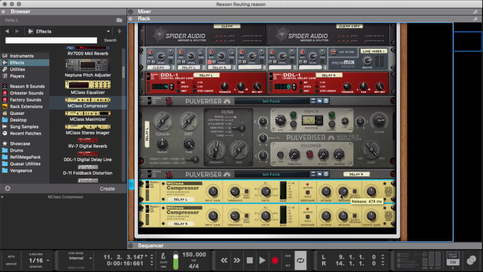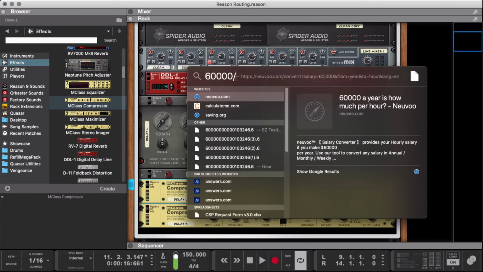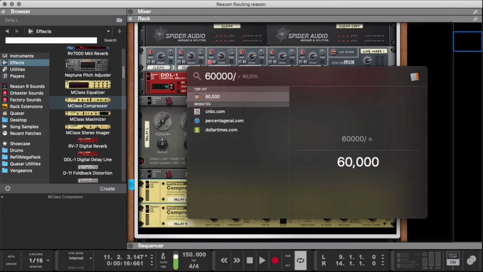Pro tip, I like to try to give it a musical value. So maybe quarter notes or eighth notes or something like that. In order to do that, this is like a little bonus tip. Just take 60,000 and divide it by the BPM. Put it over the BPM, which is right here. 150.